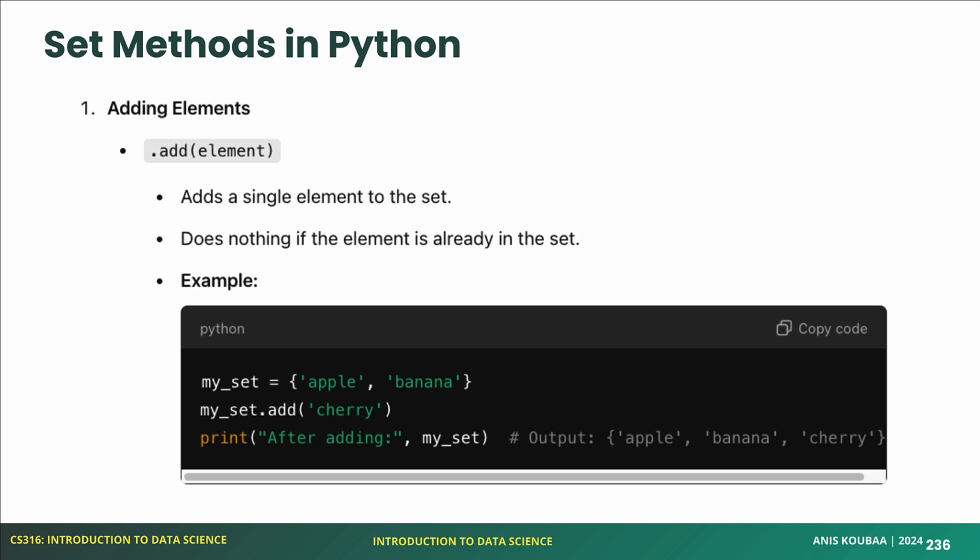So adding elements, you can use .add to add a single element to the set. Like here in this example, you can do mySet.add and add a new element. Can I add in the beginning? Because if you add an element, it will be added at the end. You need to create the set first. You can create an empty set and then add elements. There is no first and last. There is no ordering. Yeah, there is no ordering in the set.